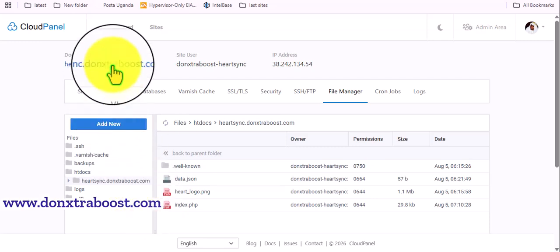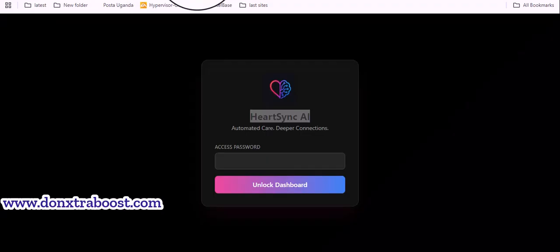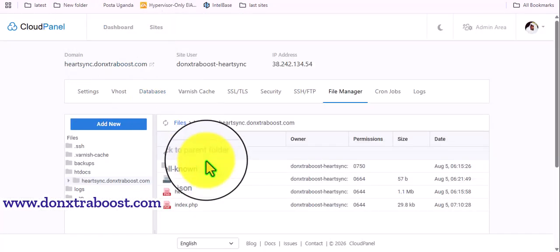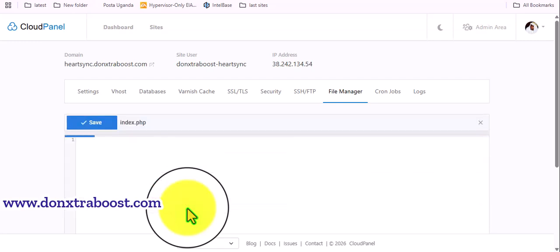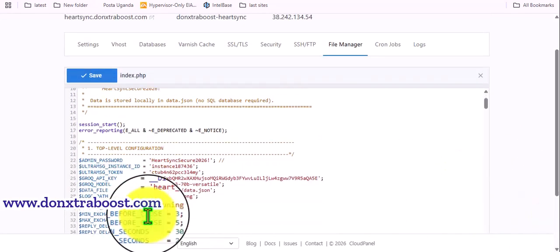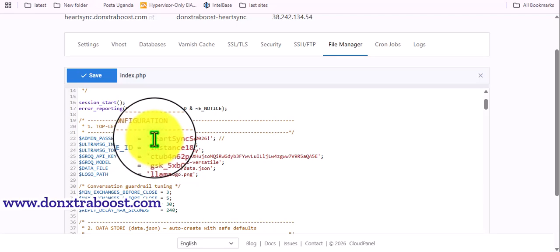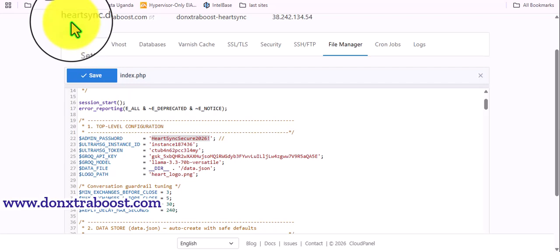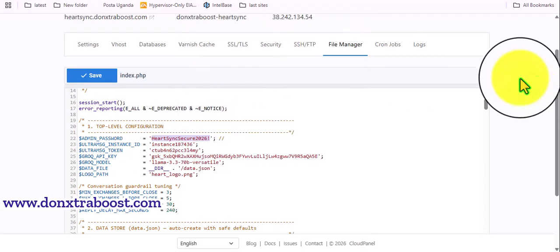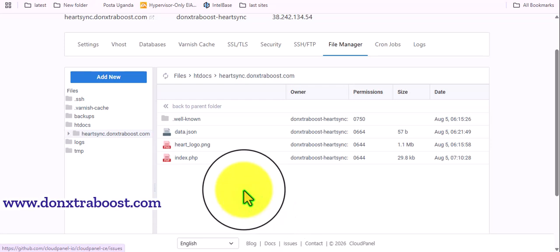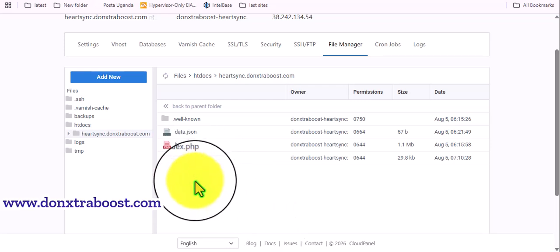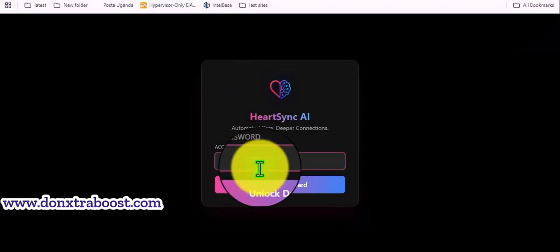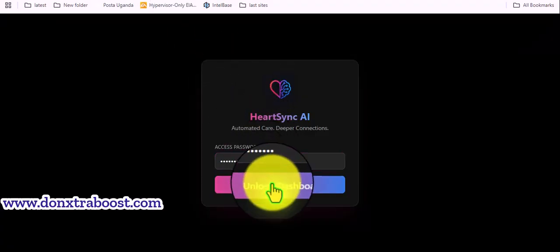So our site is visible. Let's visit our site. Remember, you can change the password to any password you want. You will just come here, index, change your password here. You can change it to any password you want and it will work. Trust me. If you don't understand anything, you can just inbox me. But I have uploaded everything. You just download the zip, upload it, edit what I've told you to edit, and upload your logo. You'll get your site working.